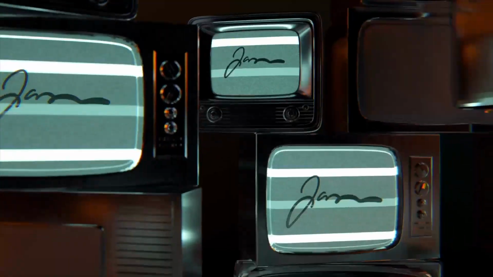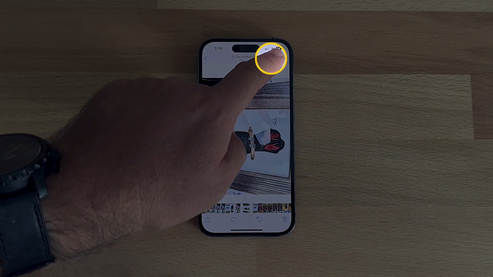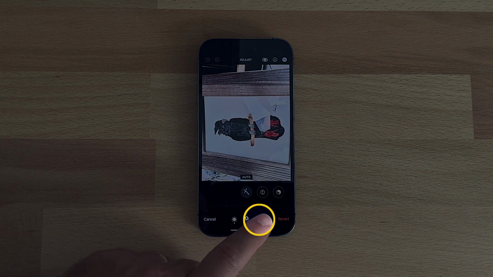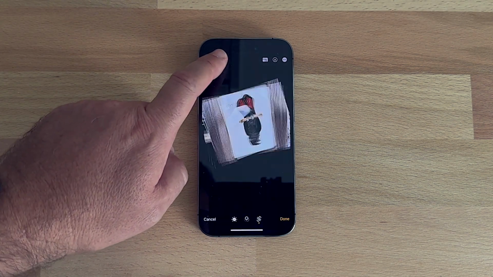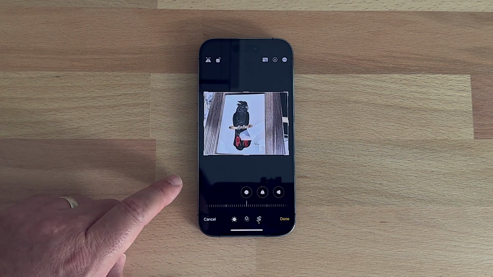Do you find there's a handful of images in your camera roll that always happen to be rotated the wrong way? Well, to fix, tap Edit, then this lower crop tool. Then tap the anti-clockwise rotate icon until you've achieved the correct orientation for the image.